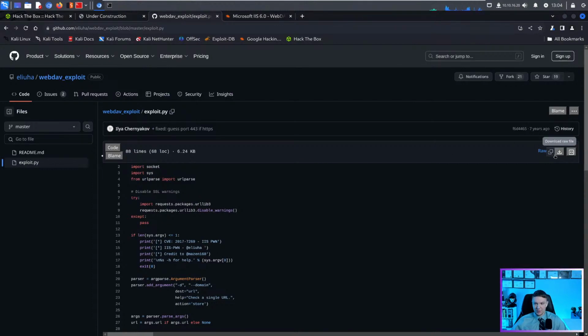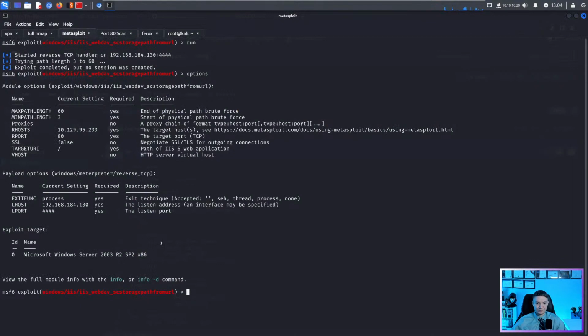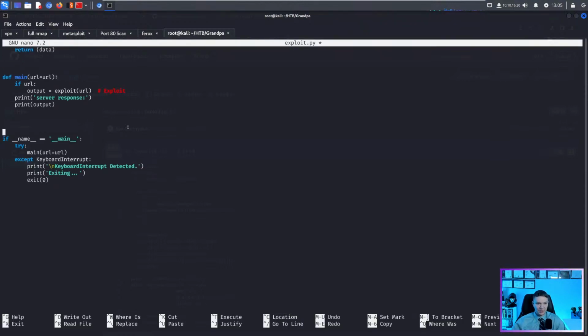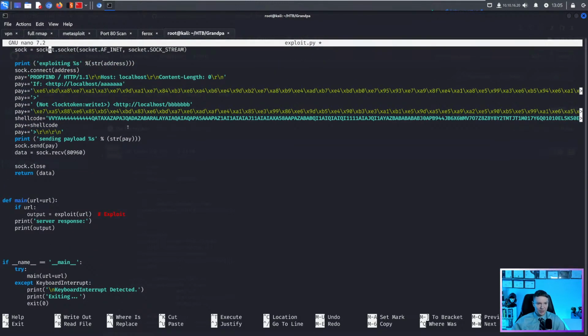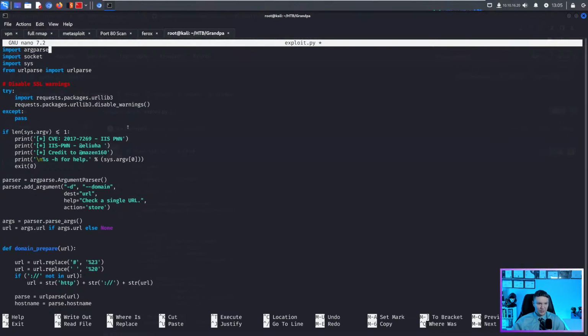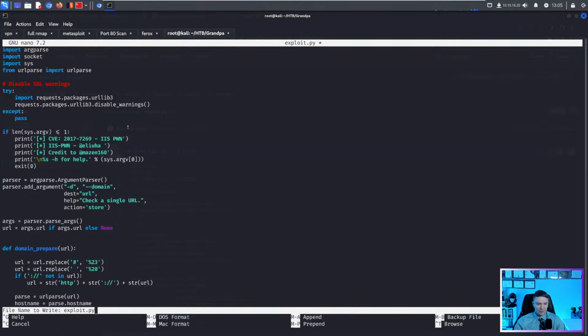Let's go ahead and copy this. Let's go make directory hackbox/grandpa. Change directory hackbox/grandpa, and we want to do nano exploit.py. Paste this exploit into here, and we need to change it a little bit. I think, no, I don't think we do. Control X, Y, enter to save.